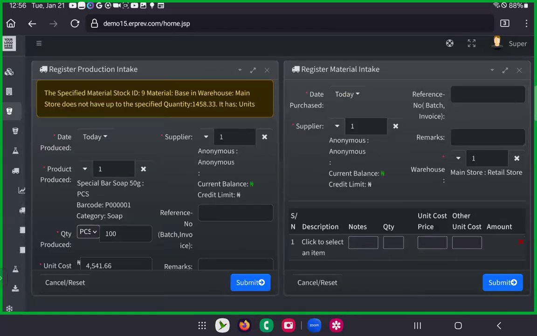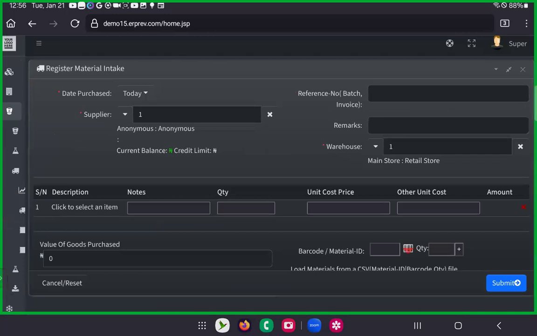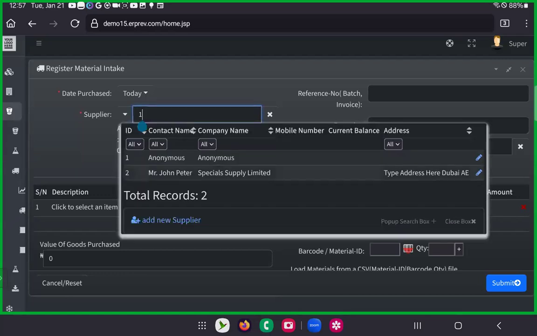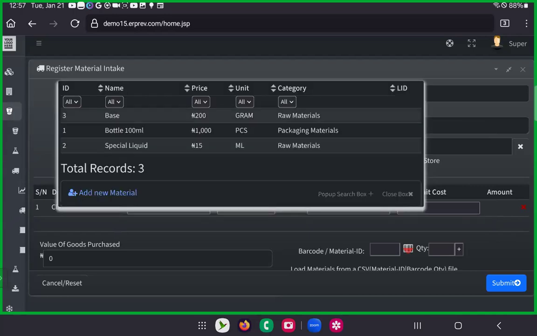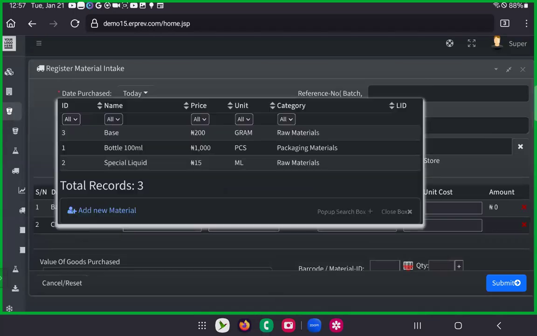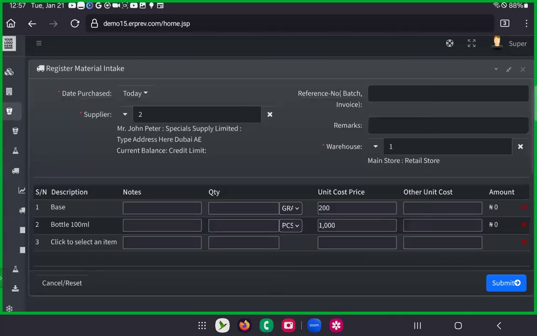System would want to know the date. Let me maximize this. The date the raw materials were purchased, the supplier that supplied the raw material, the warehouse where the raw material was received into. You can type here to select the invoice, to type in the invoice number the supplier gives to you. I'll click here. Let's select this particular supplier, and I'll click here to select the item. Let's assume this particular person supplied all this raw material. Usually not the case though.